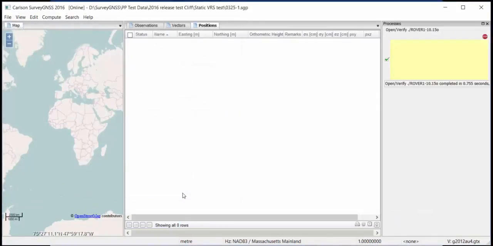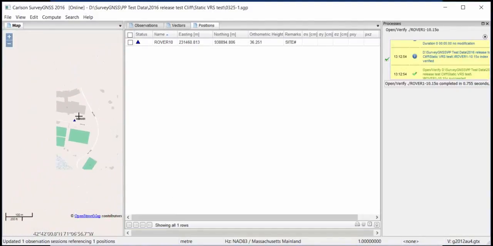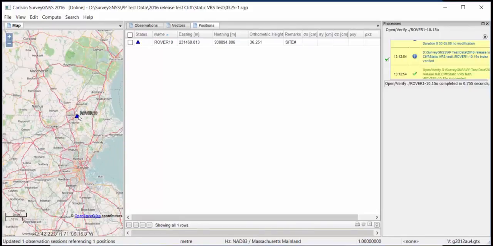Let's take this one, and then zoom extend, zoom out a little bit. You see that we are somewhere north of Boston. Now, this is my rover, and it now has approximate coordinates, and I want to fix this station, so I want to have known coordinates. So what I do is I'm going to published observations.